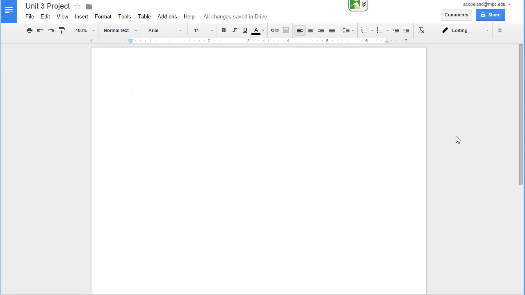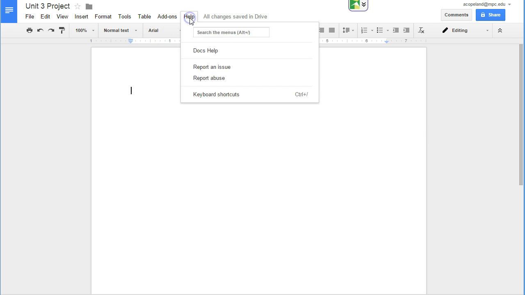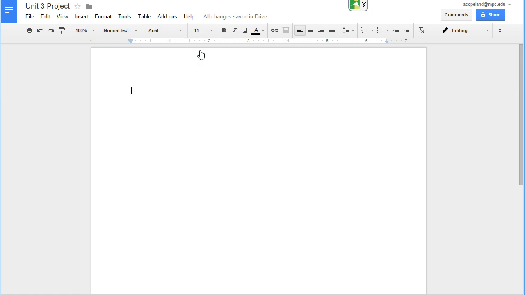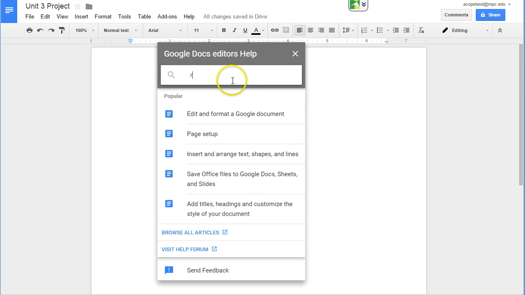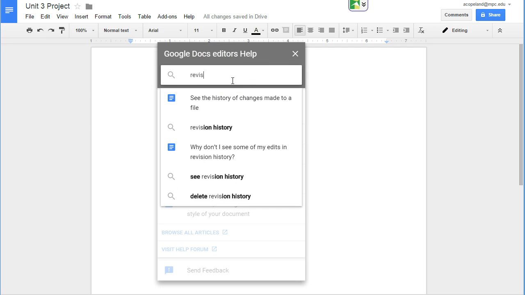Okay, Unit 3 project. We have typed in our document title. We're going to go to Help. Click on Docs Help. Type in revision. Notice what we're looking for is see the history of changes made to a file, which are revisions.